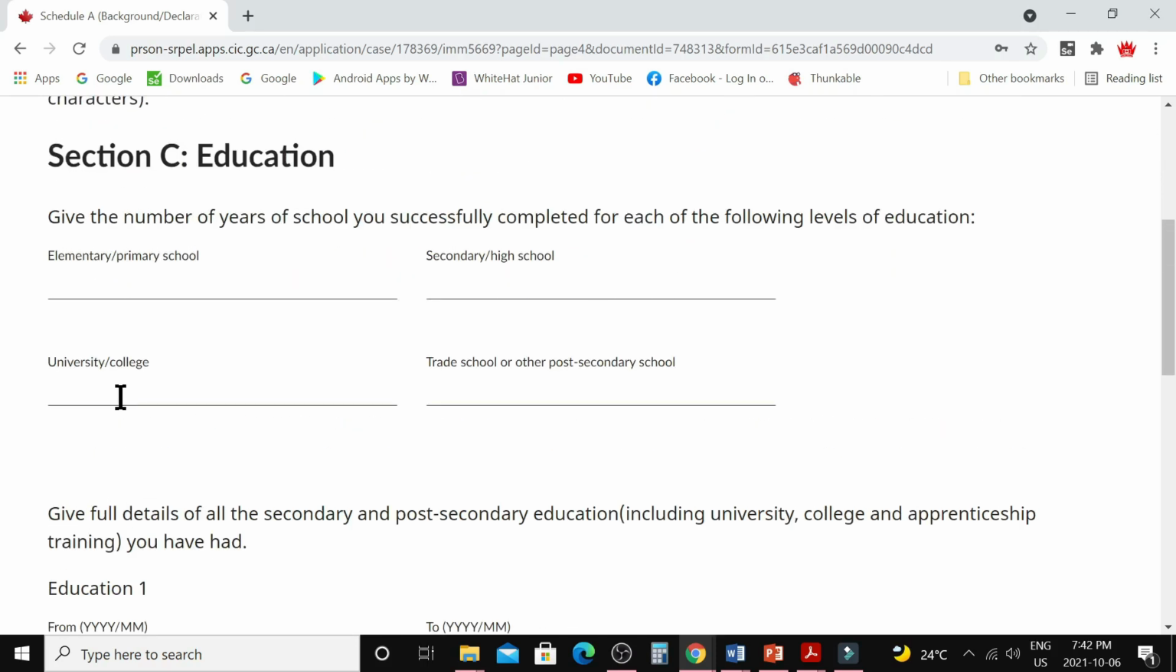Otherwise you can provide the details, like each country could have different years in primary or elementary school, and in secondary or high school. If I talk about India, then you can write here 8 years in primary school from grade 1 to 8, and then 4 years in high school, grade 9 to 12, and then university if you did any bachelor degree, that many years, like for bachelor there's 3 years, and then trade school if you did any other diploma after high school, you can write that here, how many years you spent in that.